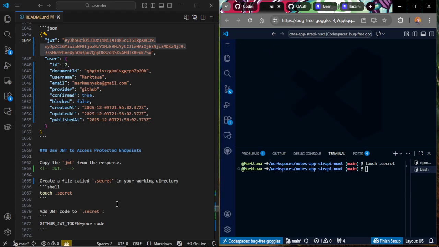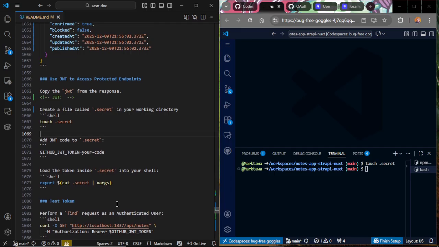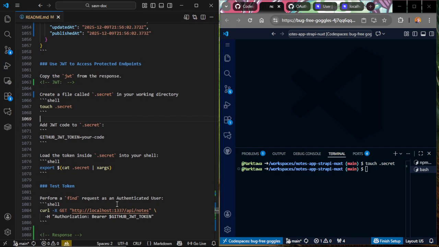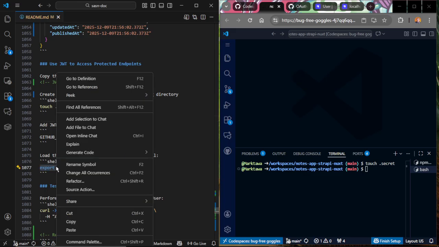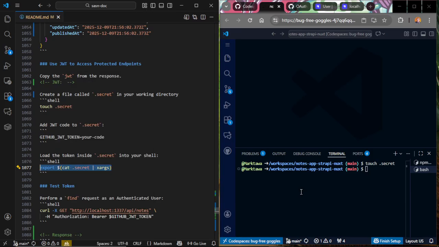The next thing we'll do is export this as part of our environment variables, as part of the operating system's environment variables. So we'll use this command, export. This command reads the contents of the secret file and exports the contents to the environment variables.